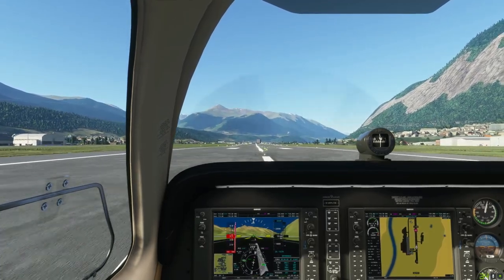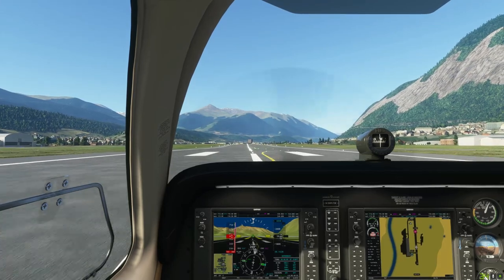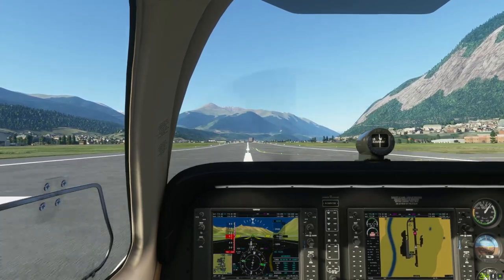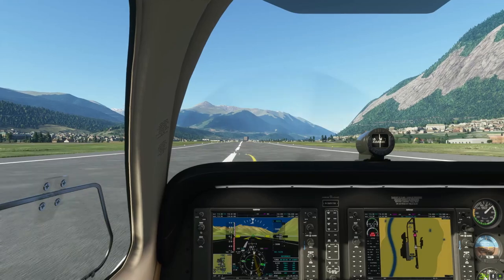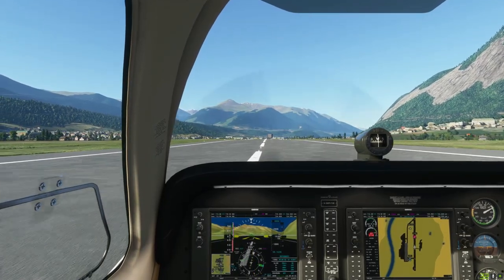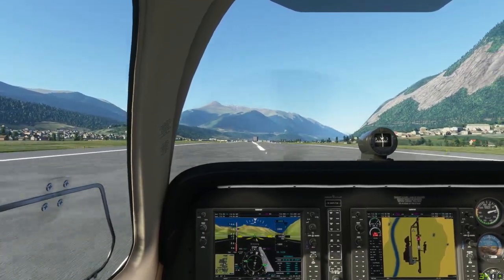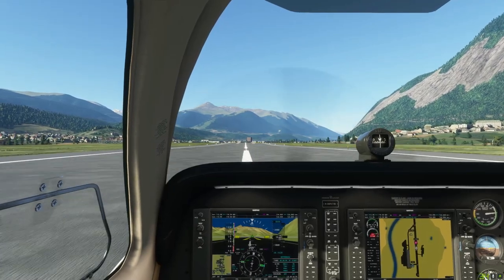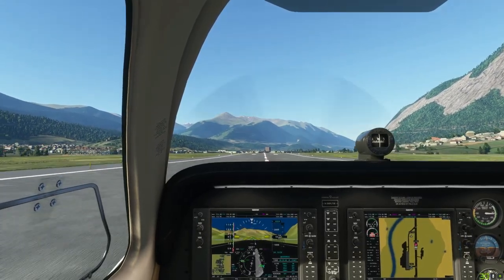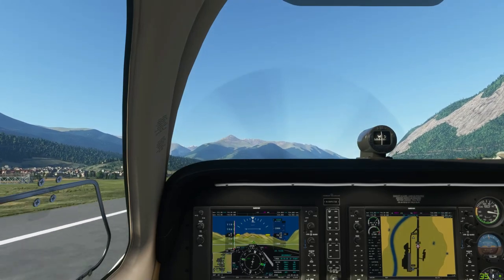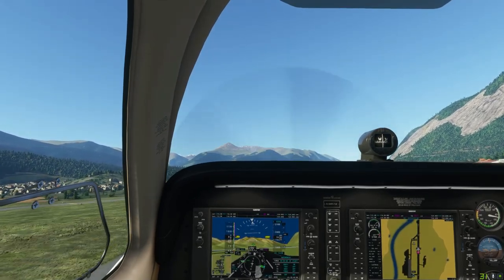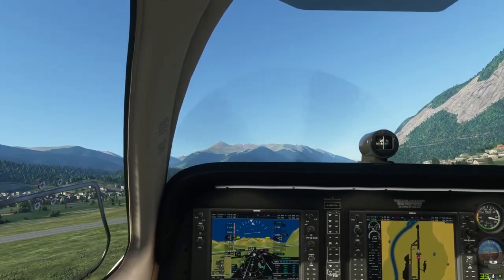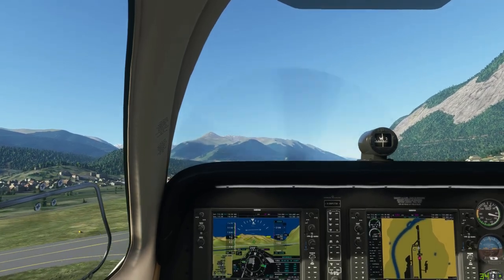We increase the throttle to 100%. We are 60 knots is checked. We are at 70. 75 and rotate. She will lift herself off the ground slowly. I'm trying to maintain the runway heading here, so we can now retract the landing gear.